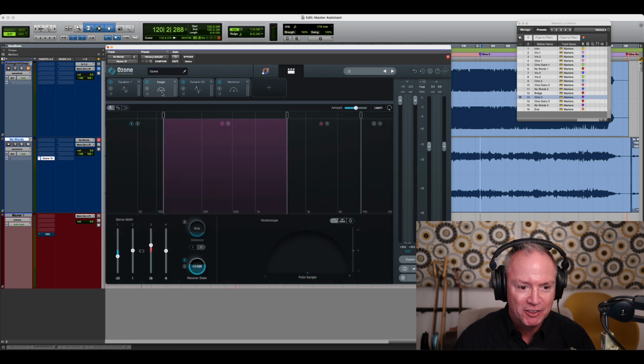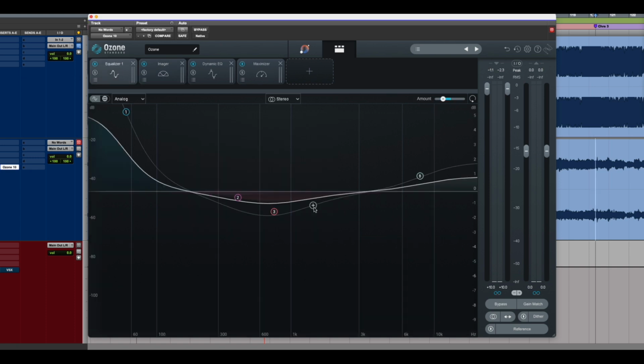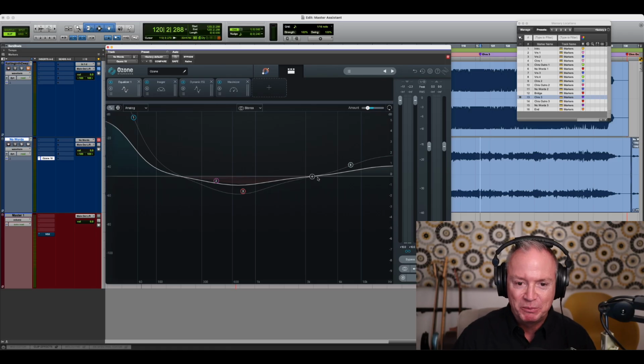That's the dynamic EQ. Here's the imager. It has narrowed the bass just a little bit, not as much as I have done, and it left the top end alone. So it's almost what I did here. And let's see, what else? The equalizer. This looks like the corrections that we made in the EQ match to match the Adele song. So if you knew nothing about mastering and needed to master your song, you could do this, and you can also do this to learn what these modules will do.